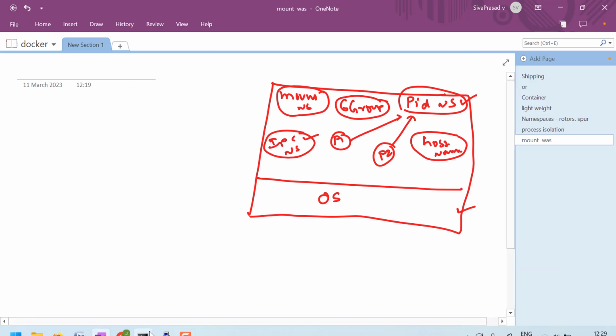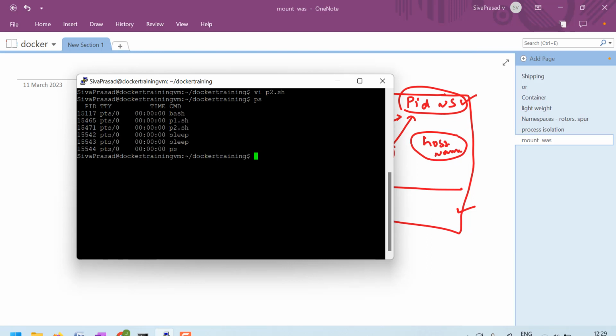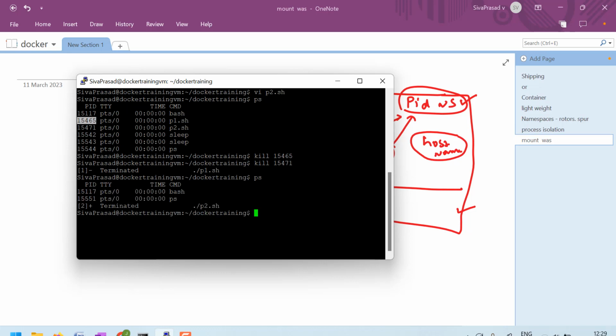Okay. Now I will actually log in via SSH here and I'll just type ps. These processes are still running. I will kill them. What is the PID? 15465. Kill 15465. And then again I'll kill 15471. Again, if I see ps, yes, both are terminated. Fine.